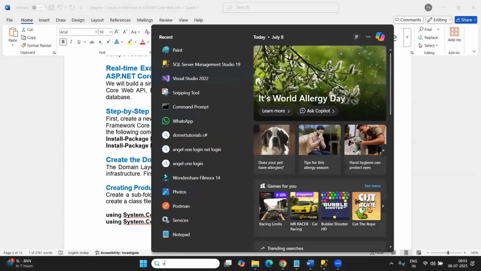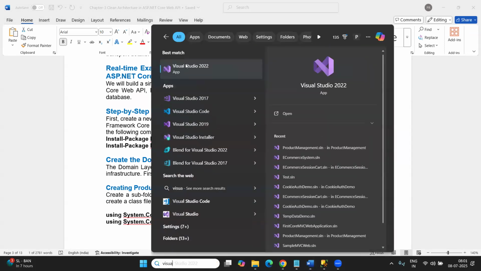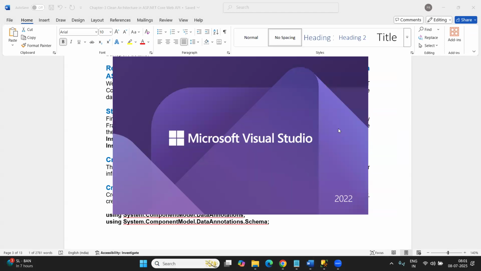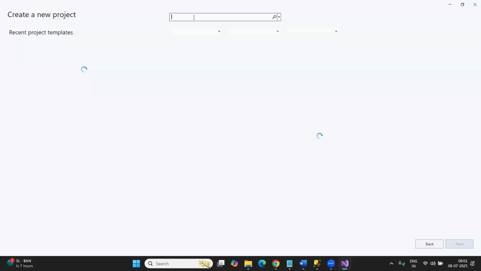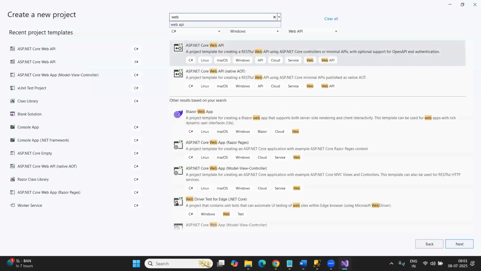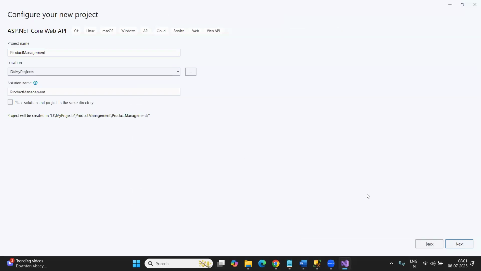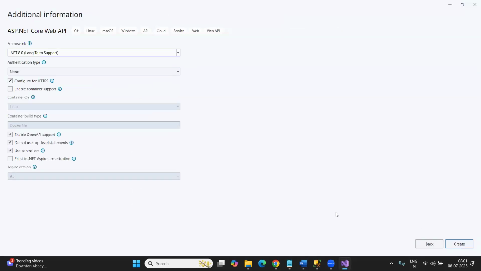Now what I'm going to do is create a new ASP.NET Core Web API project. This is my Web API project. I give the project name as ProductManagement. Any name you can give. Click on the create button.